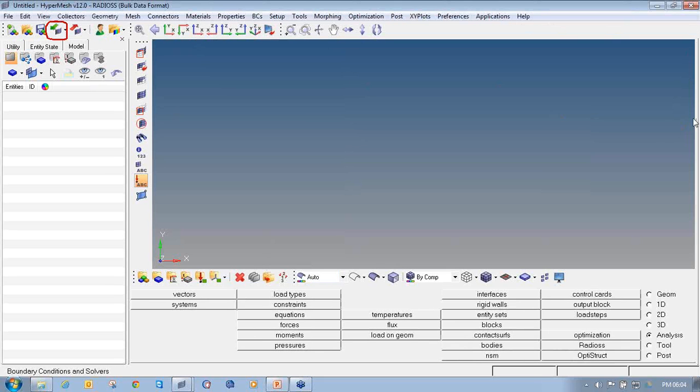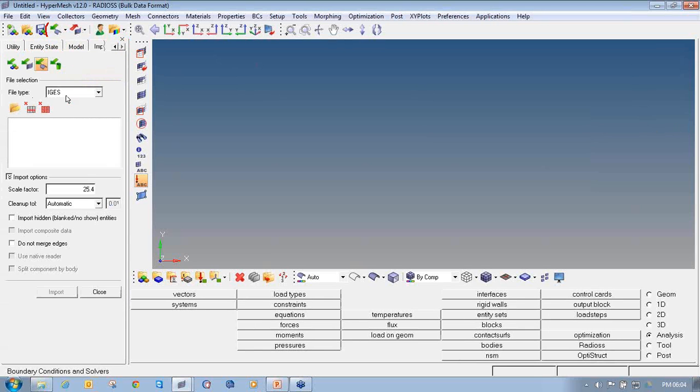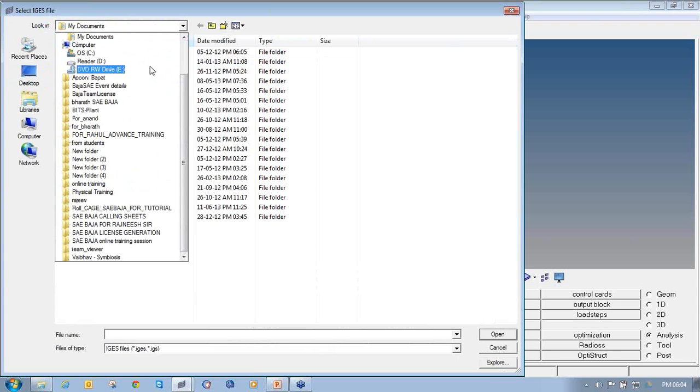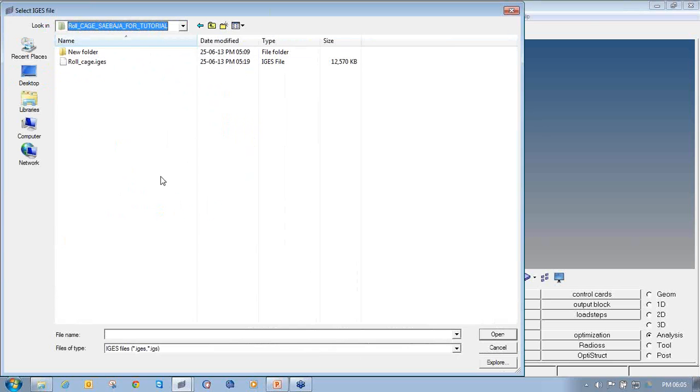To import the roll cage structure model, click on the import icon, select import geometry, and select the file type of the CAD model which you have for the roll cage structure. As I have an IGS file, I will select IGS as the file type. Then click on the folder option, browse the location, and select the roll cage IGS file.